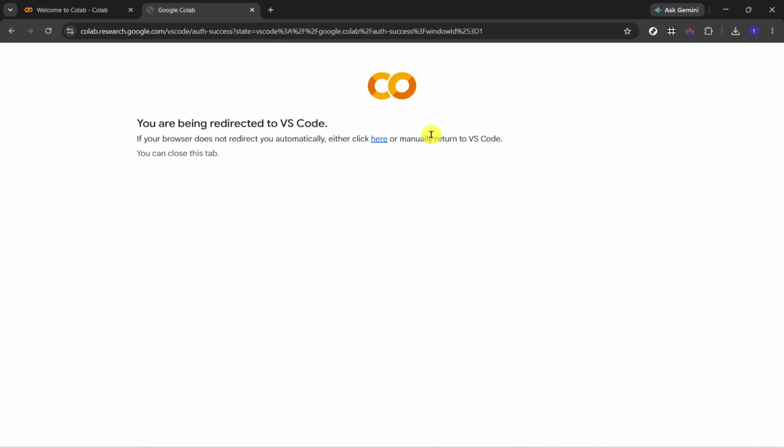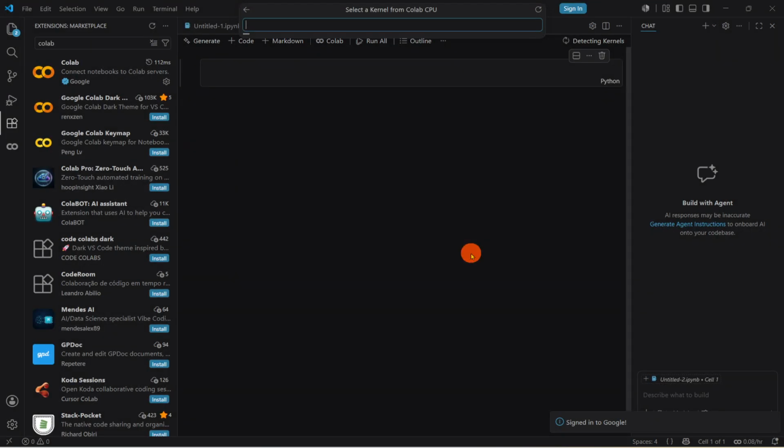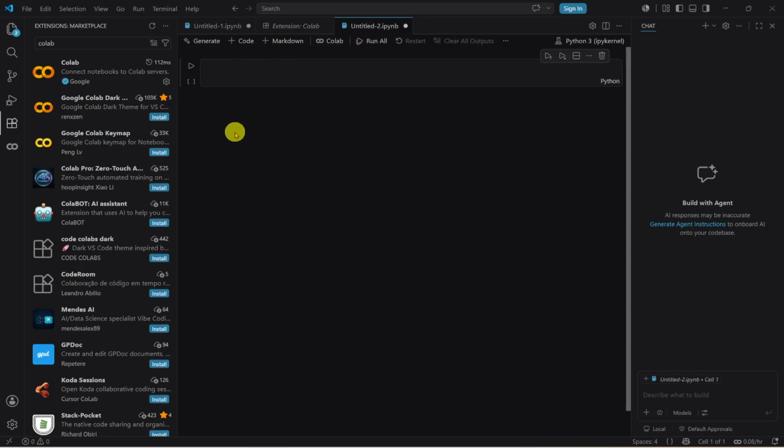If it takes a few seconds, that's normal. You can usually confirm the connection by checking the kernel status in the notebook window. And that's it. You've successfully set up Google Colab with VSCode. If the connection doesn't appear right away, give it a moment, or repeat the permission step carefully to ensure everything was approved correctly.